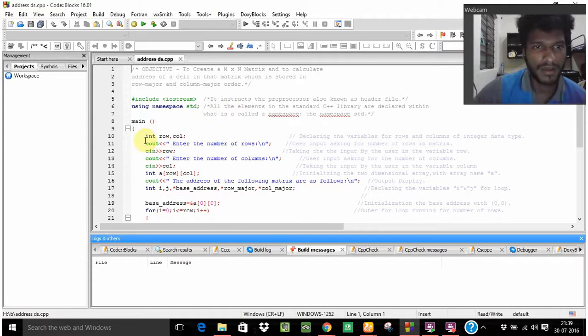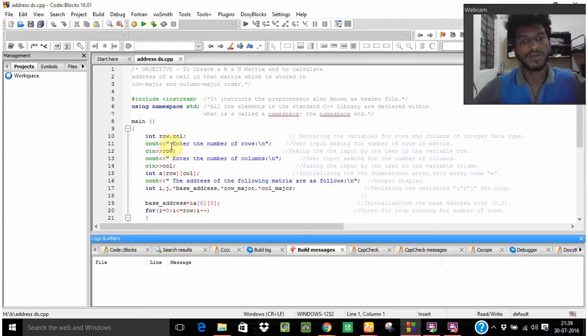Now declaring the variables for rows and columns as int row and col. After that, I'm using the input asking for the number of rows in the matrix, by cout enter the number of rows, next line, and cin row, taking the input by the user in the variable row. After that, I'm again printing the user input asking the number of columns, like cout enter the number of columns, and then taking the input by the user in the variable column by cin column.